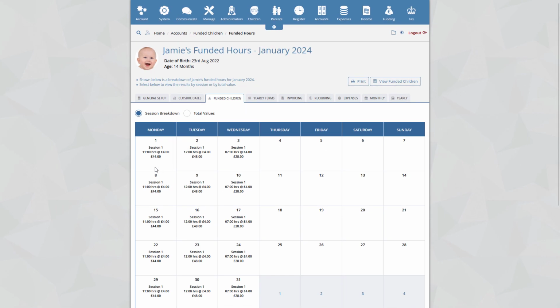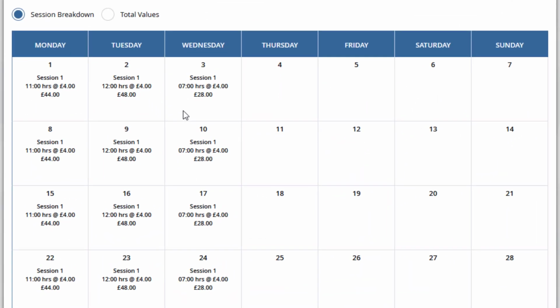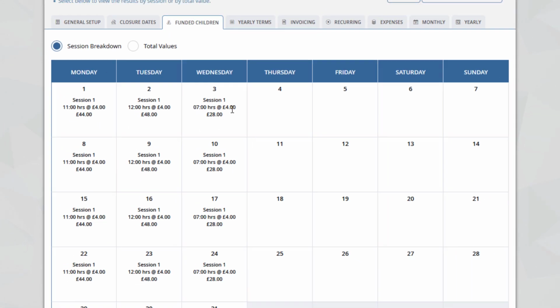You will see on this page we have funded hours for Monday, Tuesday, and Wednesday for each day of the month. 11 hours at £4 an hour, totaling £44 for Mondays. Tuesdays is £48, and Wednesdays is £28.